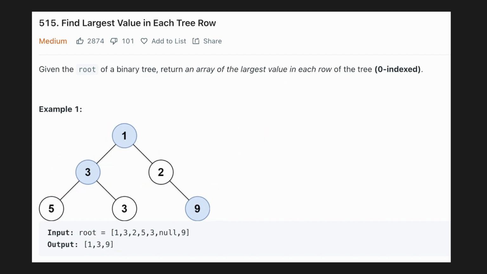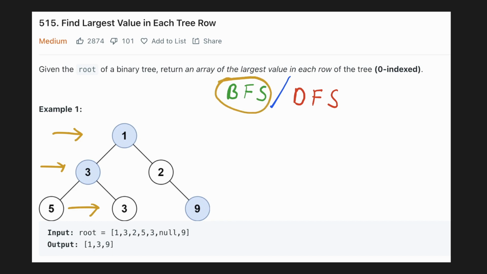The first thing that comes to our mind is that we have to do some kind of tree traversal. Hence, we can either do BFS traversal or a DFS traversal. Since we have to find the maximum value row-wise, it seems more intuitive to traverse the tree row-wise. Hence, it's easier to solve this problem using a BFS traversal. This problem can also be solved using a DFS traversal and we'll also look at that solution.